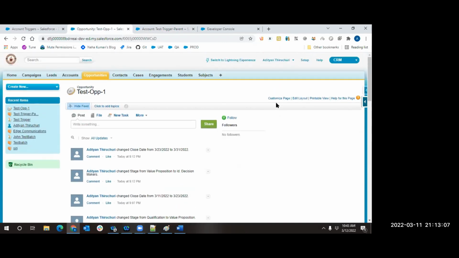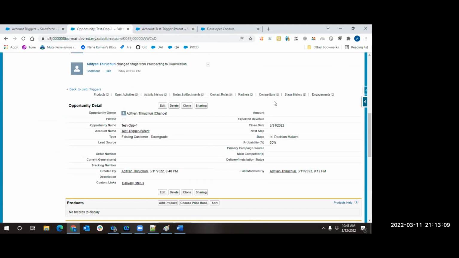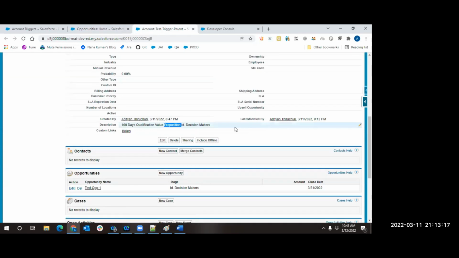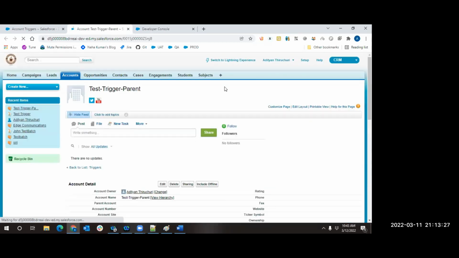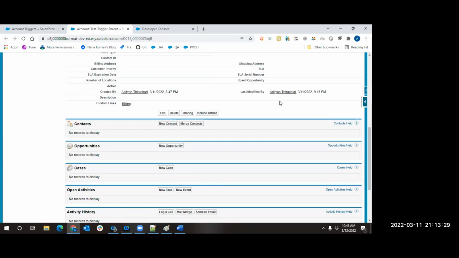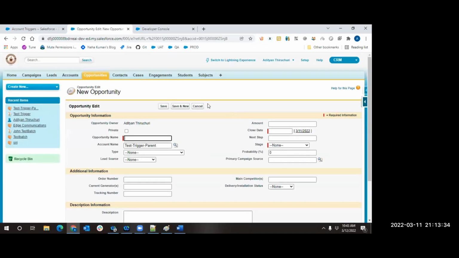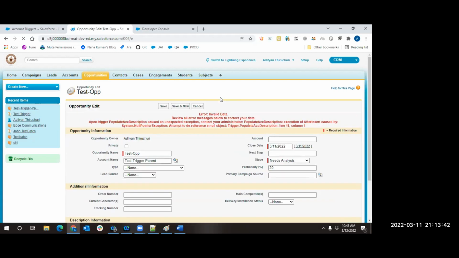But now the scenario is not done yet. I will tell you one more scenario now. To this account, let me delete this opportunity completely to avoid confusion. I'm deleting this opportunity and I'm clearing out the value and I'm clicking on save. Now if I come down, I see no opportunities. Now let me create a new opportunity. I'm saying test OPP, close it, I'm choosing something, stage I'm giving something and I'm clicking on save.